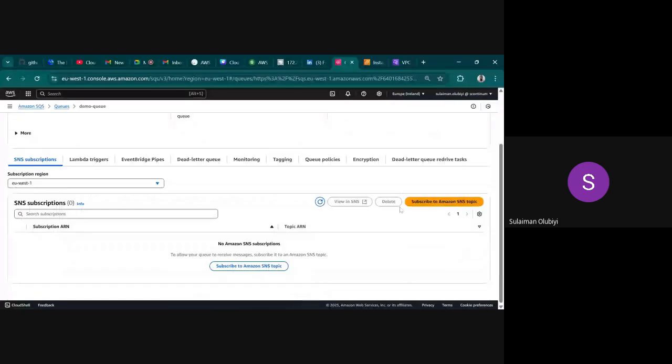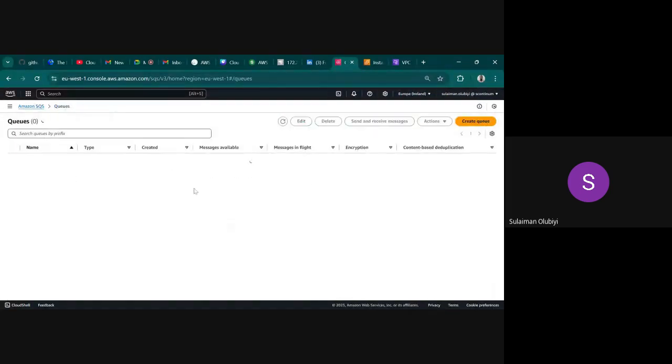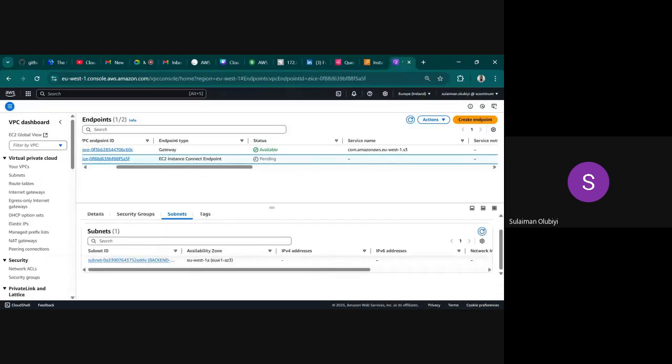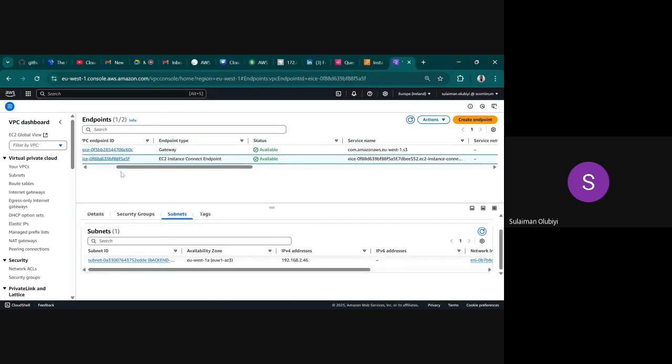So that's why you can see subscribe to SNS topic. Maybe I have another application that needs to collect the message from this queue, so I can then have it on my side. But we're not looking at the subscriber part now. We're just looking at the publishing part. So this is the queue URL that we're going to work with. This is the SQS URL. Let's check if our endpoint is fine. Yeah, we're good. This has been created.